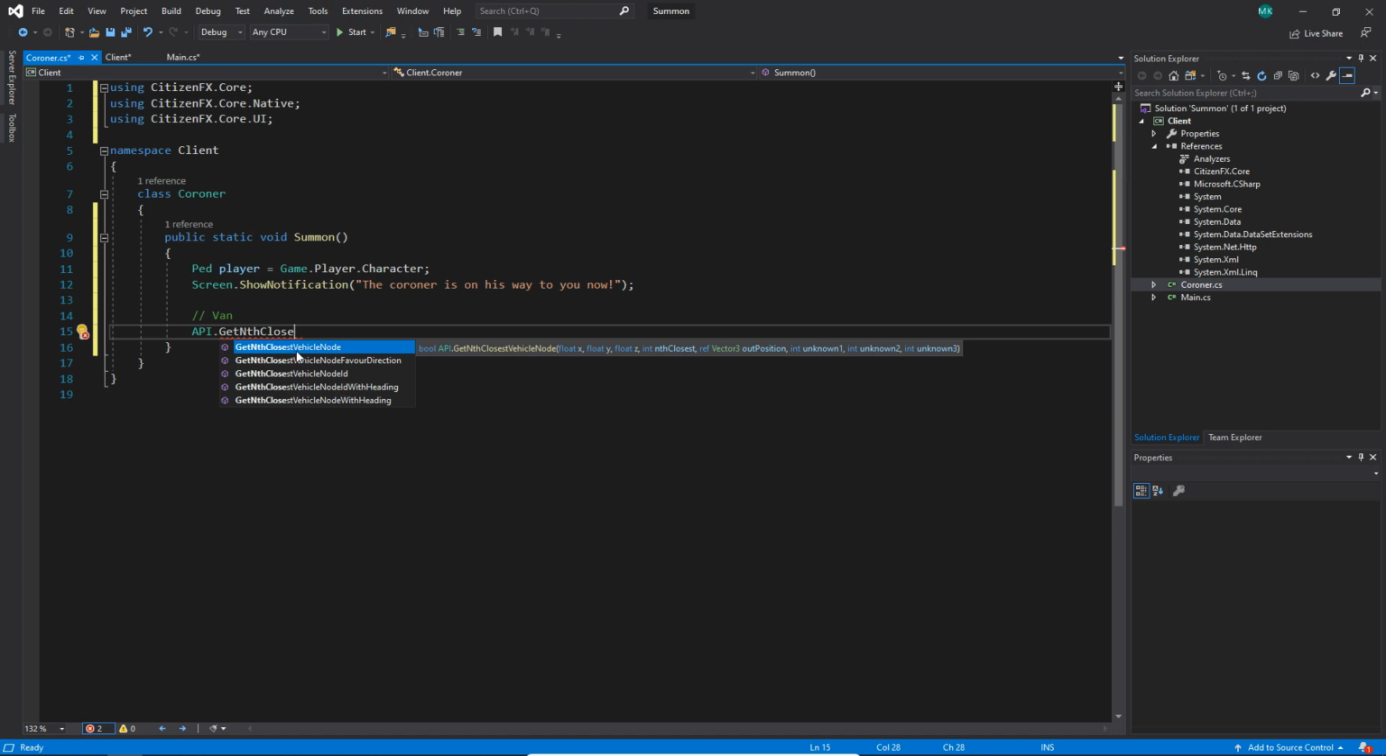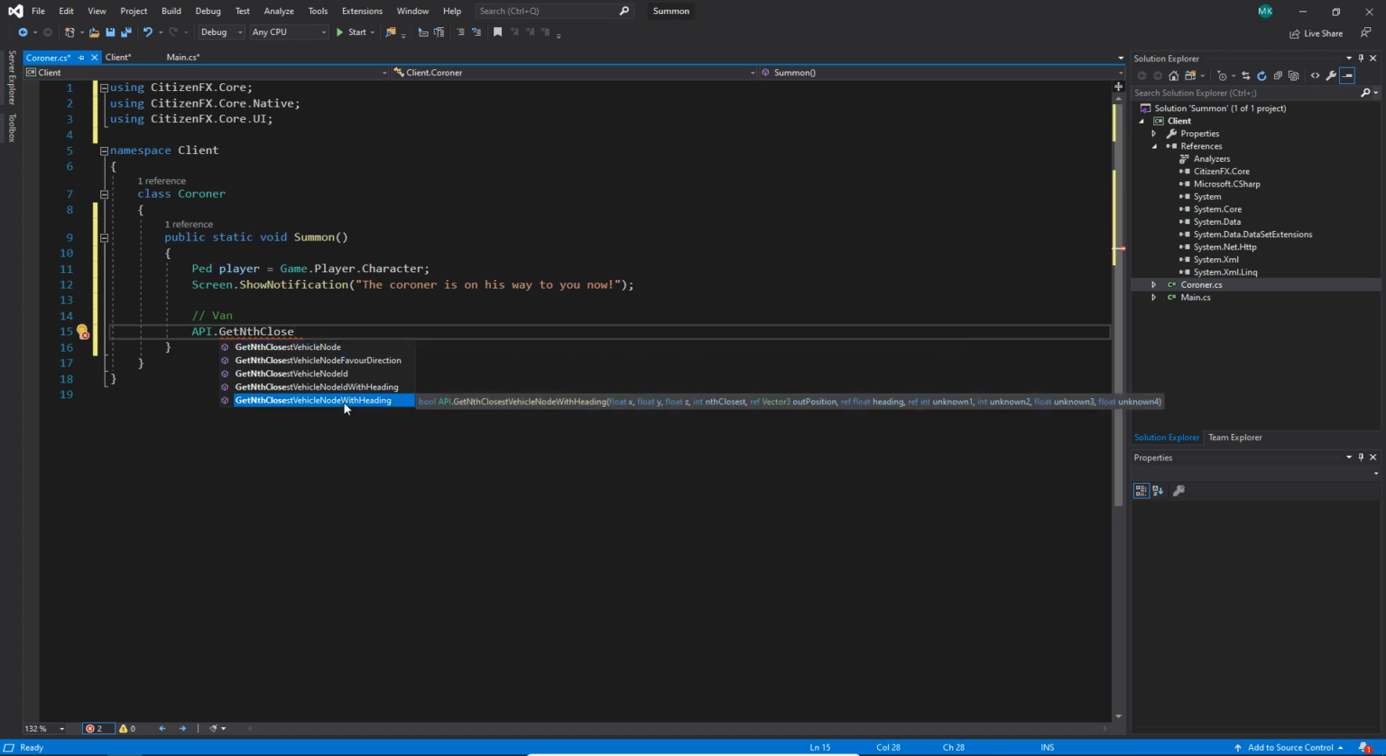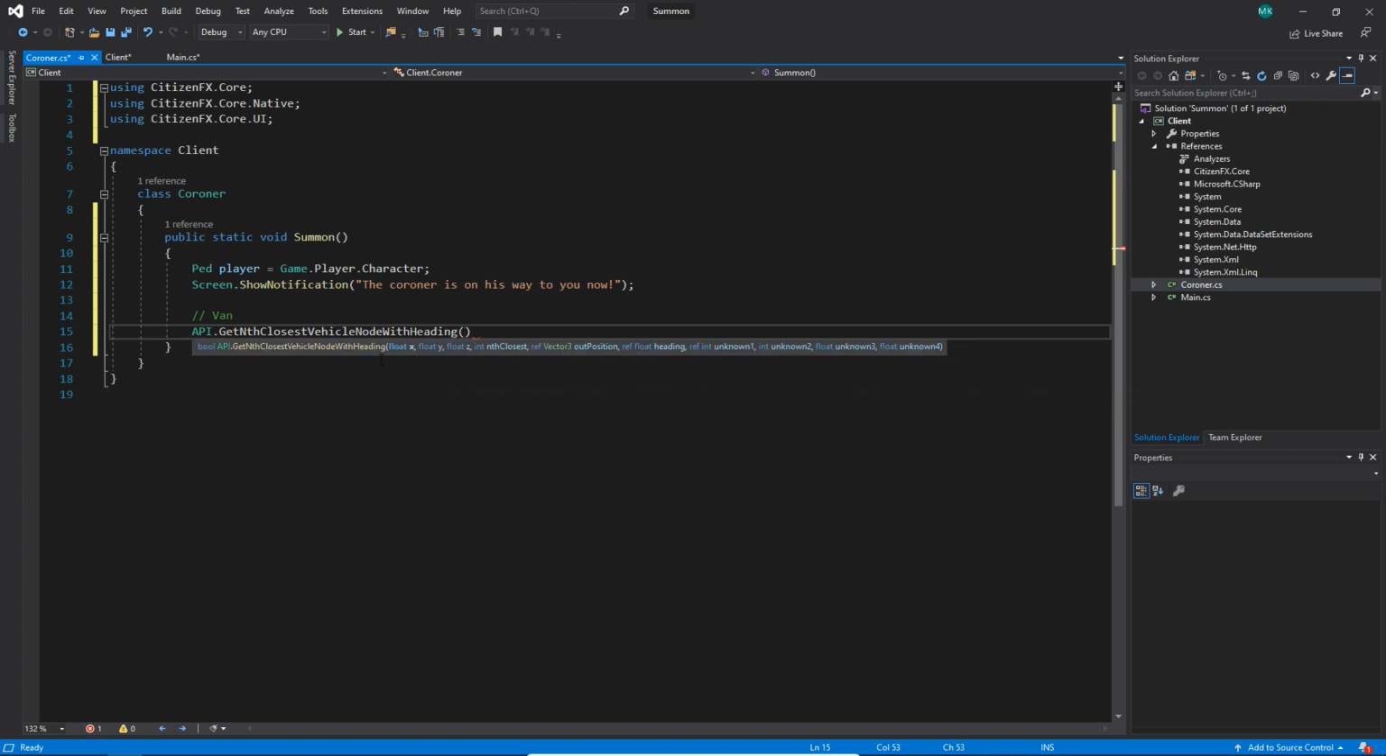You'll see the vehicle node, but we want to get the nth closest vehicle node with heading, this one here. This one has quite a few parameters, but the first three it wants is the position. This is going to be from this position, what is the closest one. For this, we want to choose the player's position, and then the X, Y, and Z coordinates.